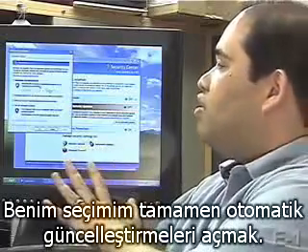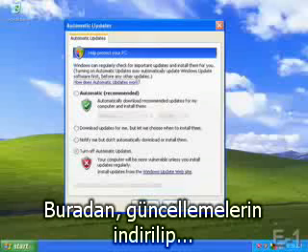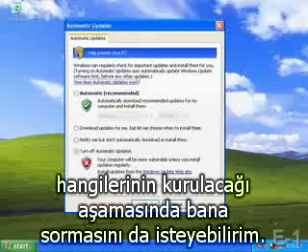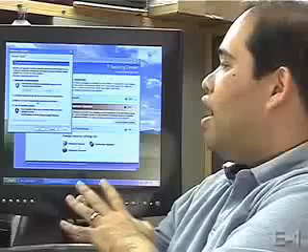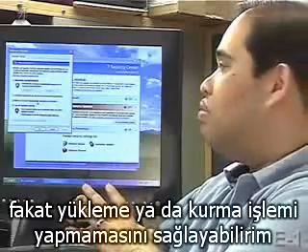My choices here are just fully automatic updates. I can have the system download updates for me, but let me choose when to install them. I can have the system notify me, but don't automatically download or install them.